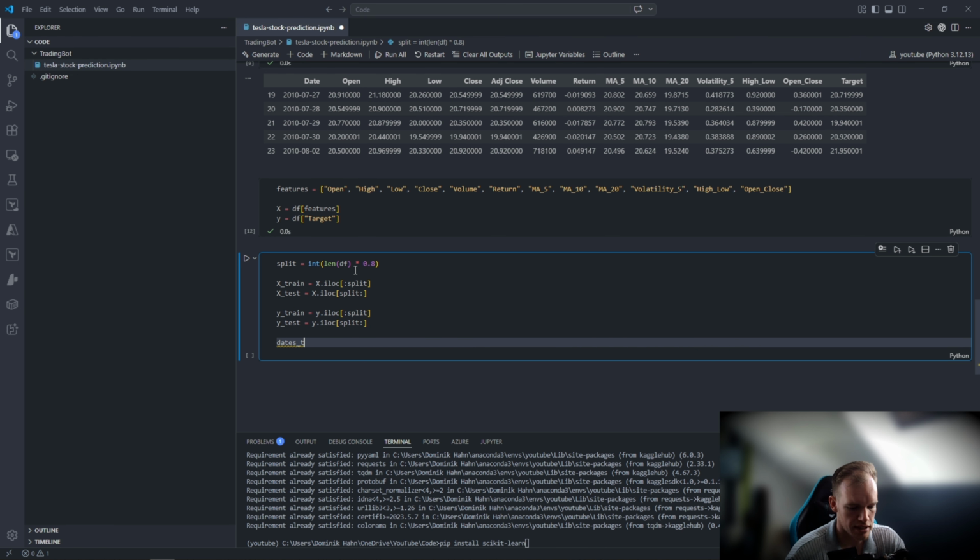We need the dates for the testing set to later on either predict a specific date or also visualize those dates. So we make dates_test and take df at score date, and you guessed it, we take the iloc again and we start from split to colon, like the split value, the 80% value, which will be around some date in 2017 until the end.